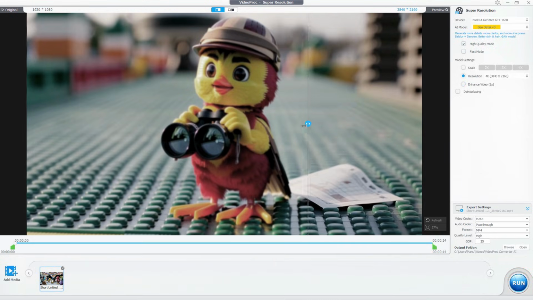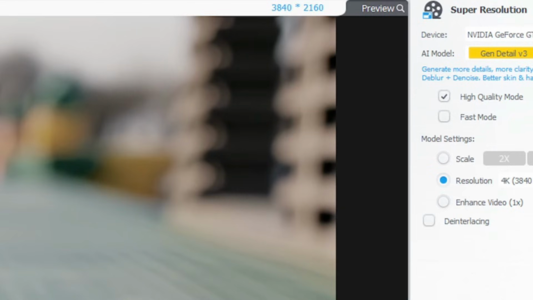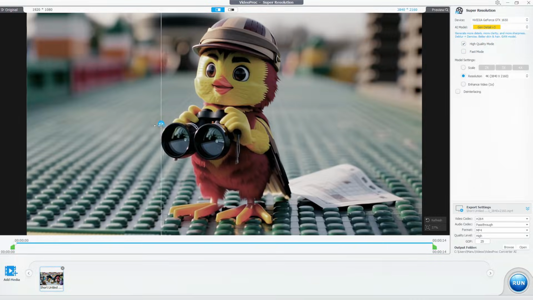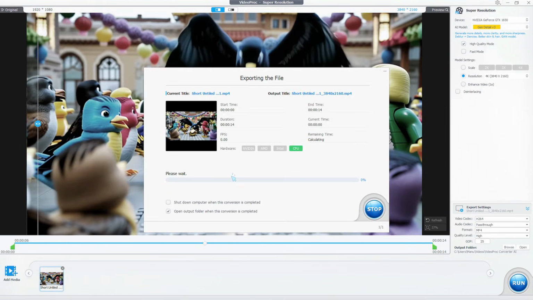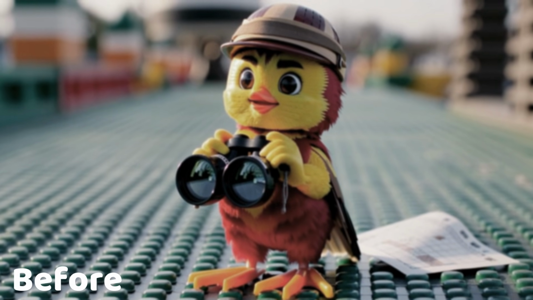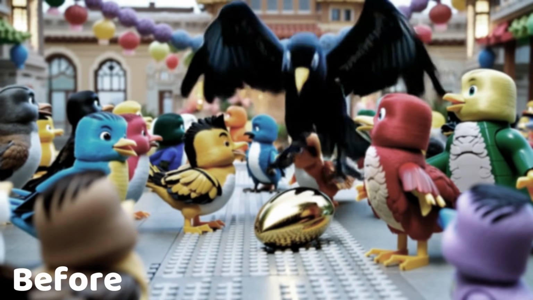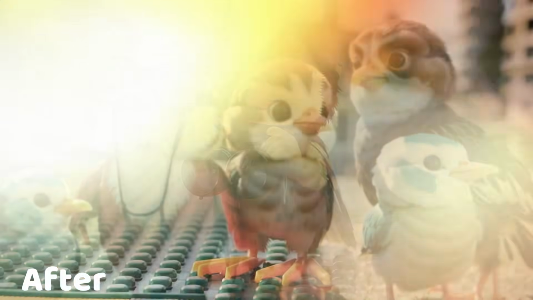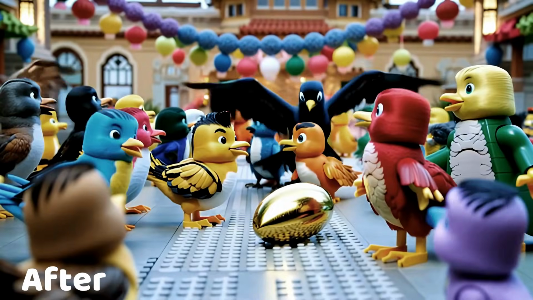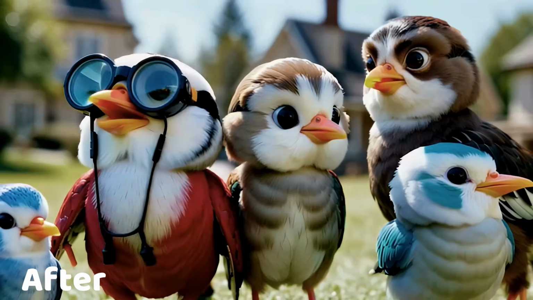Here you can see the video quality is crazy. Here you can see the original video of 1920 by 1080. After upscale, you can see it's 4K. Let me render the full video and show you guys. Here you can see the old quality of our video, which is terrible. And after super resolution enhancement up to 4K, you can see the improved quality is crazy.